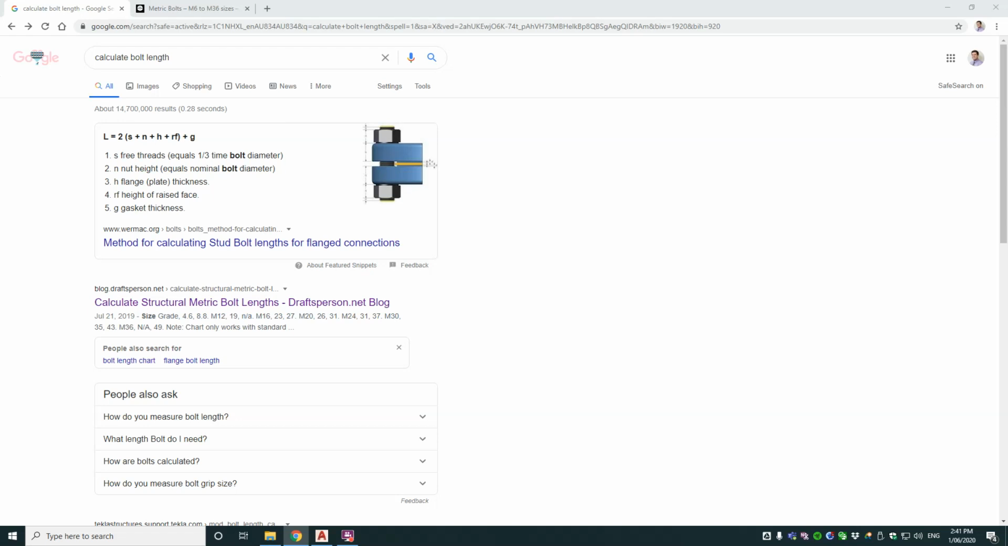Well, if you typed "calculate bolt length" into Google, you'll get some sort of formula pop up. That often happens. You see similar types of formula in codes and standards all around the world to calculate the length of a bolt. Now that's a long and slow way of doing things to work it out for each situation you have for bolting.